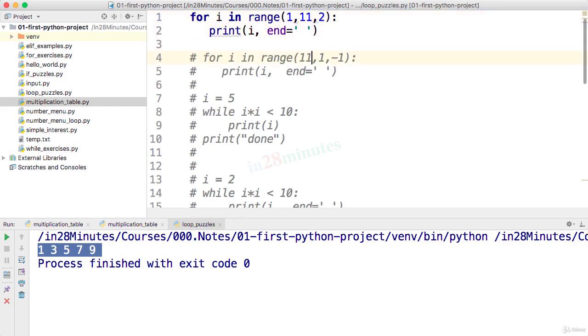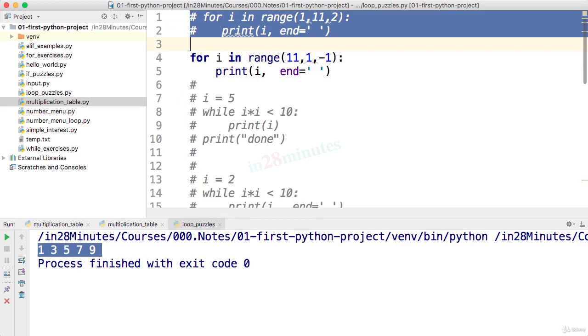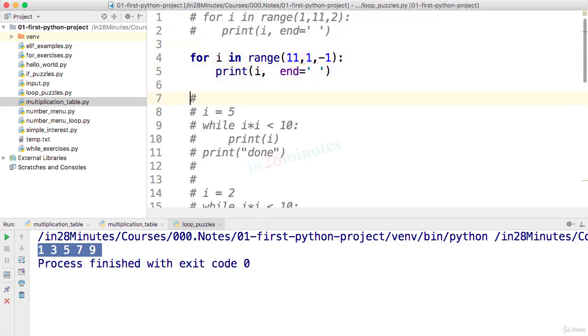Cool, right? Now let's look at the next one. Let's comment this one out and start the next one. For i in range(11, 1, -1): print(i, end=" "). What would be the result? It's easy to guess, right? It starts from 11 and prints only up to 2 because 1 is exclusive. If you want to print up to 1, you have to make it 0. Cool.